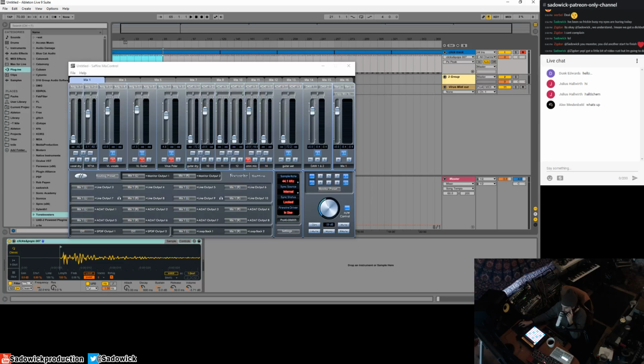What's up, everyone? What monitors am I rocking? I am rocking the Atom A7Xs and a pair of KRK Rocket 8s. Move this up. How's everyone's Sunday going?